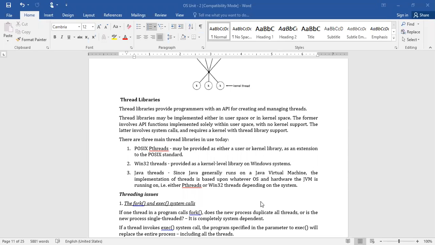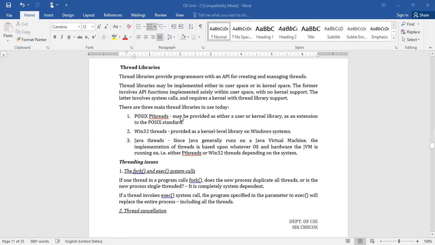Right? So based upon this, whatever the OS and the hardware the JVM is running, either the P threads or Windows 32 threads are used, depending on the system. Any one of these, we can run it on the environment where we'll have JVM. So these are the three thread libraries which we'll have up to now. Usually the P threads are provided as either user level or kernel level libraries, whereas Win32 threads are a kernel level library on Windows systems.